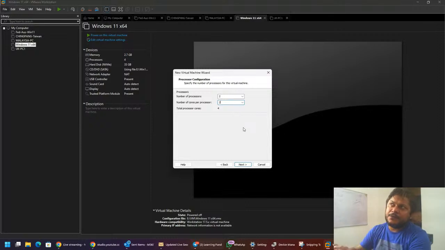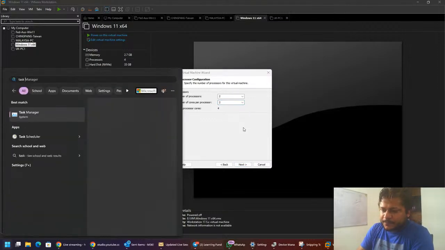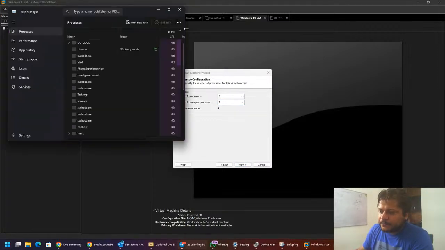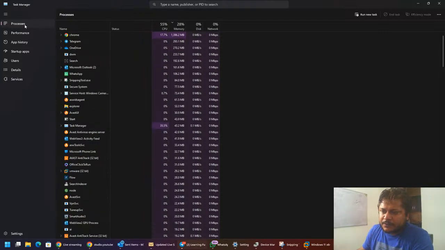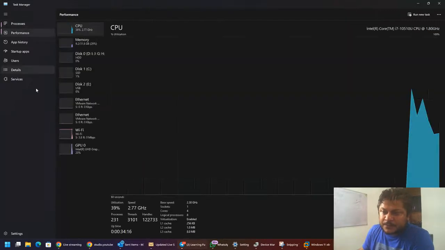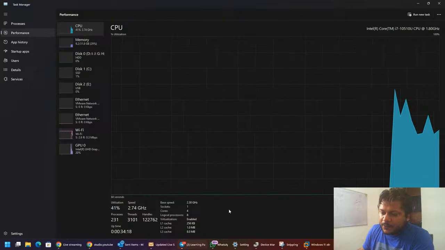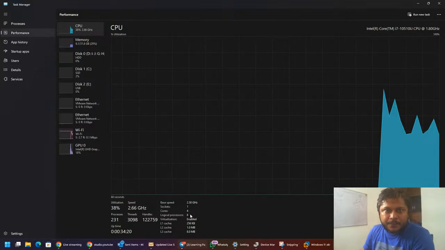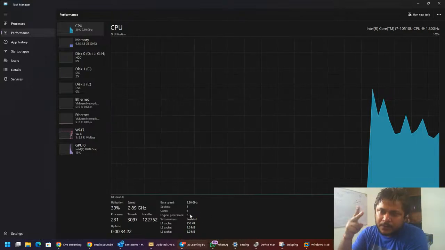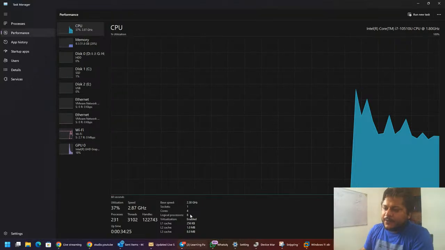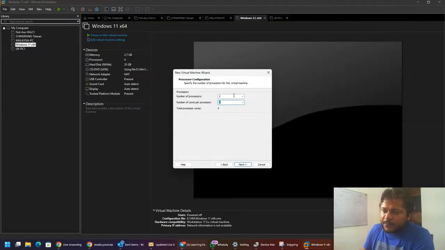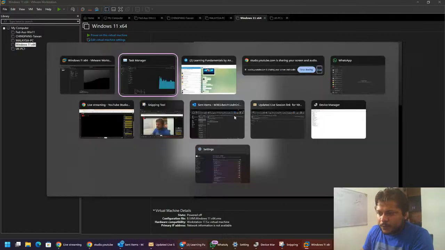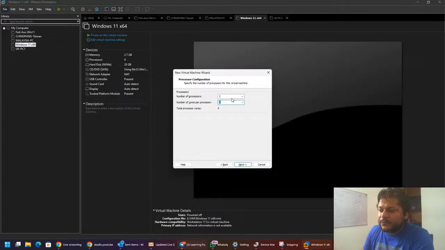If you have an i5 processor, how do you set this option over here? Just go to your task manager. In your task manager, go to processes. I'm sorry, go to performance. Select your CPU. It will tell you how many cores you have on your local PC. So if you have two cores on your local PC, in your VMware, select number of processors as one and number of cores as two. If you have a four core processor, select number of processors as two and number of cores as two.